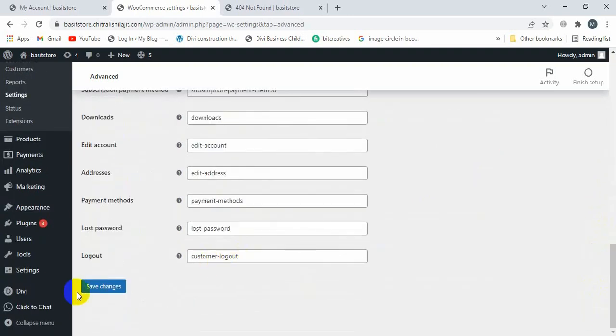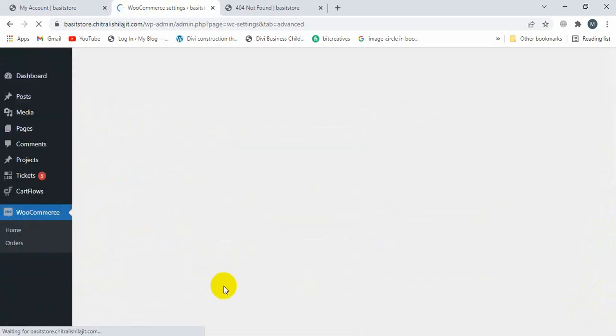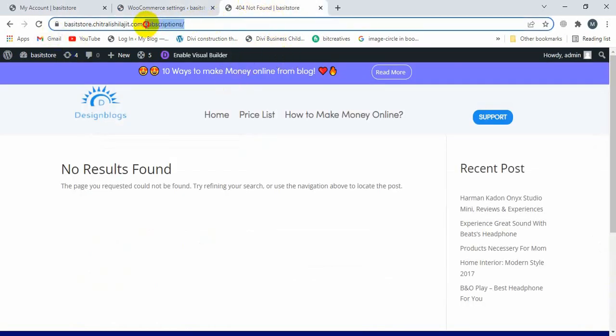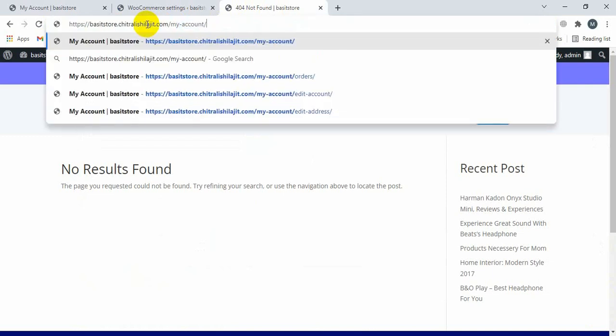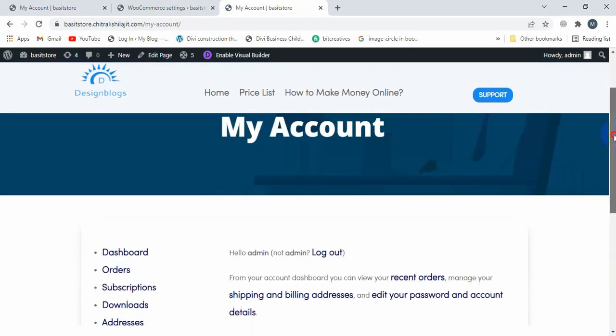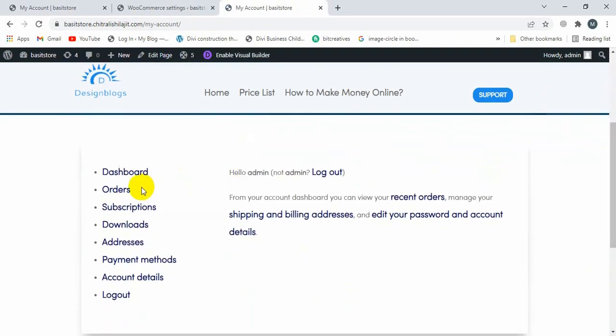Okay, so let's see what happened. Let me visit my account page and see the pages inside my account. And here is my dashboard, and now I'm going to click on orders. These are all the orders.